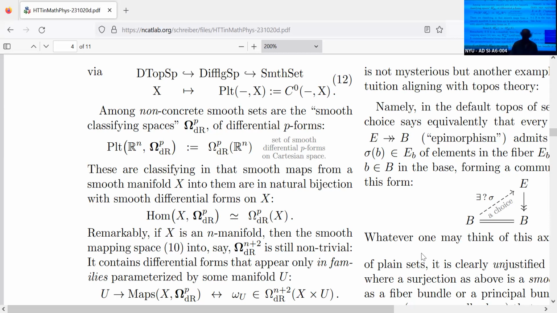So let's look at this. Here's a non-concrete smooth set, namely I call it boldface Ω^p, the smooth classifying space of differential p-forms. So we just define it. What should that mean? Whatever it is, its plots on an R^n should just be the set of differential forms. The way you should think of this is, think of this Ω^p as any classifying space. It's secretly, I haven't said that, equipped with a universal p-form.